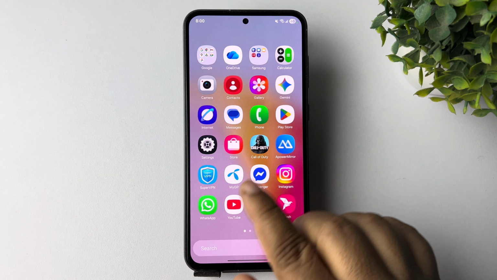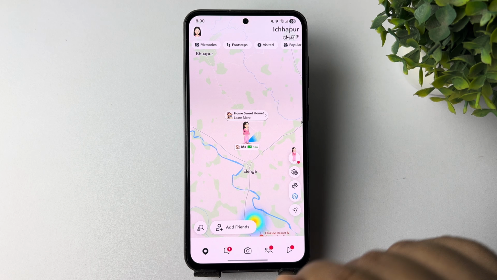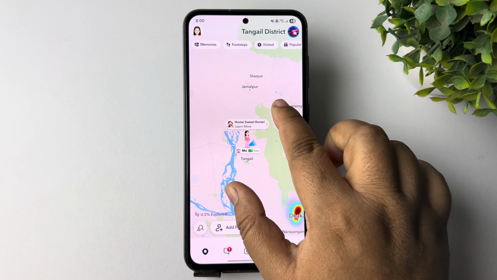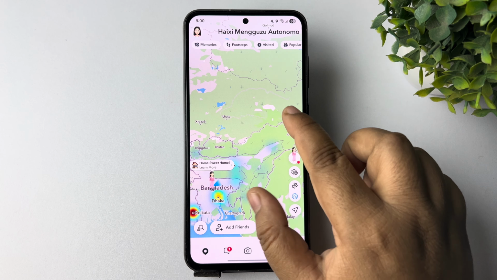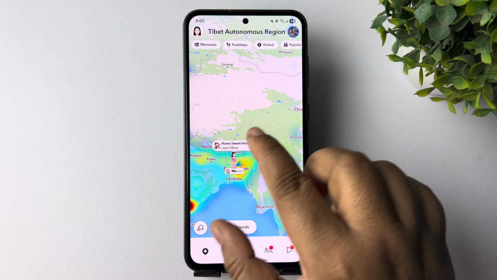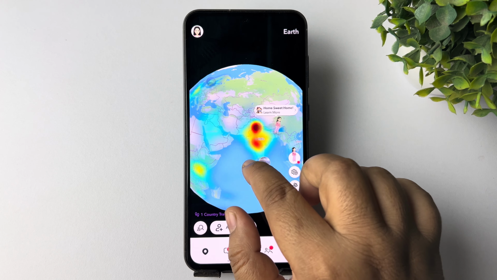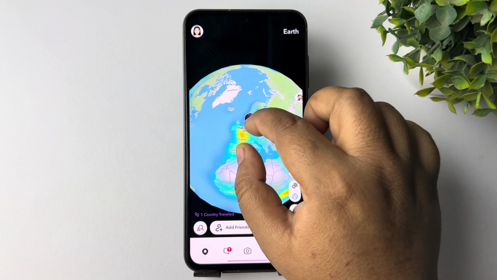Open Snapchat on your smartphone, and the best option to add foreign friends is to select the map icon. In the map, you have to zoom out your Snapchat map just like this, and you have to go to a different country. So you can just zoom out the map all the way to the zero, and now go ahead and select a different country.